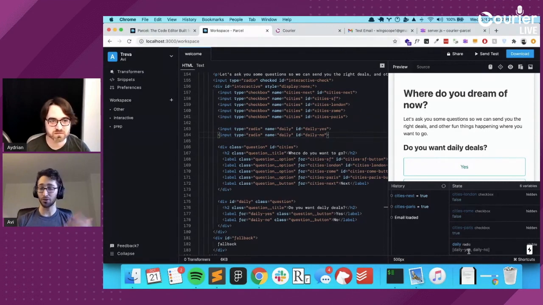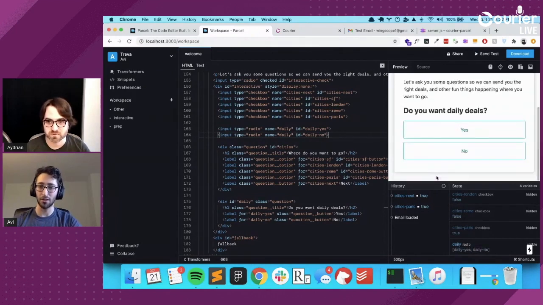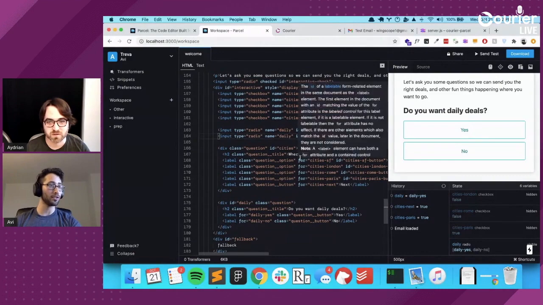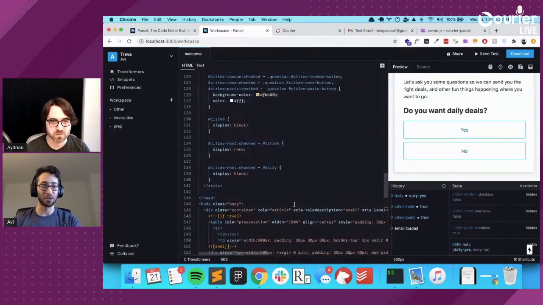Checkboxes select as many as you want. Radios just select one or the other, or one of any of these options. So we can see both of the options appear down here. And now if we click it, we should actually see, right, that daily yes was selected in our history, and we can also see that over here. So we don't actually have any styling for when that is specifically checked though now. So we got to do that same process.